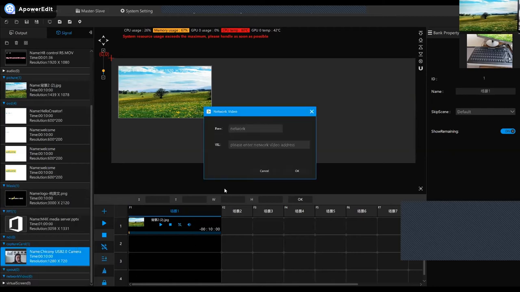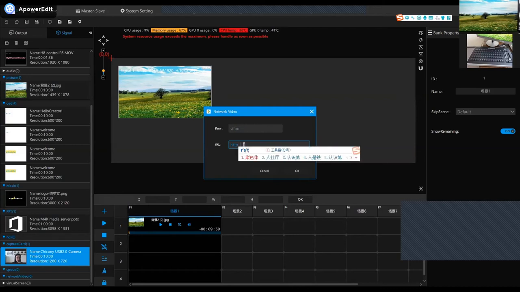Under network video, we can rename the network source so it is easy to find, like this one, and write down a URL link. Please pay attention, the website should begin with HTTP or RTSP. The website beginning is these two forms, and then we can add a website.